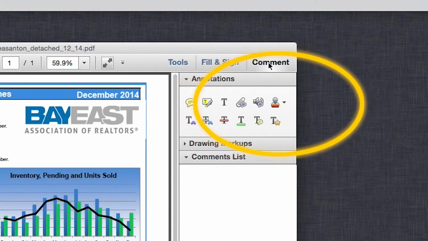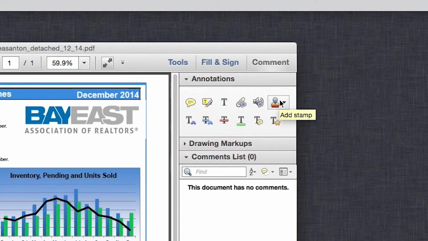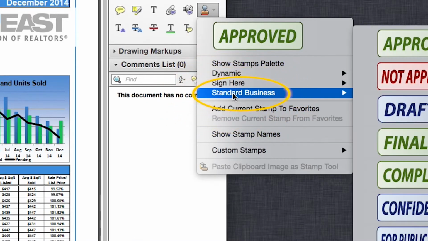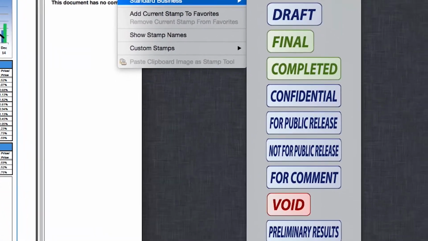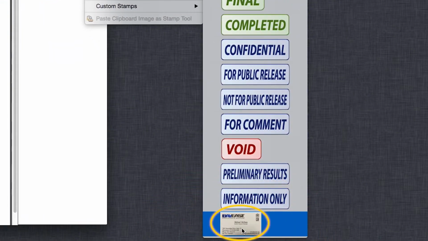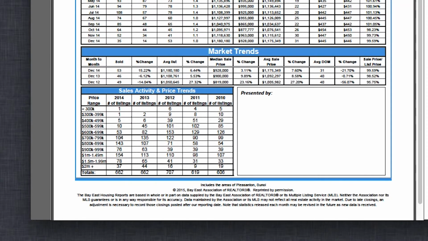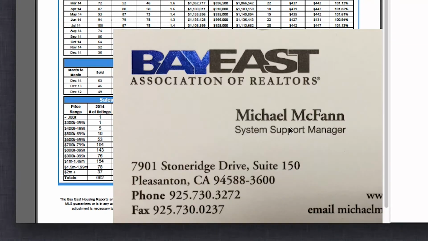In the upper right-hand corner, click on the Comment button. Then click on the little icon that looks like a stamp. Select the Standard Business option. Then select the business card stamp at the bottom of the column. Now click in the box on the report that says Presented By, and the business card will be placed in this area. It will be too big, so let's resize it.